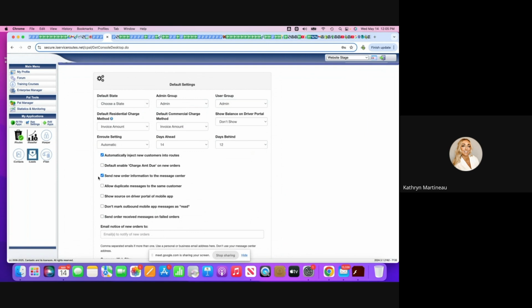The duplicate messages to the same customer. If you had one customer who had two properties being serviced the same day, we don't usually send duplicate messages to the same phone number unless you have this checked. So if you have a lot of customers like that, I would just enable that so they get a message for each property being cleaned.